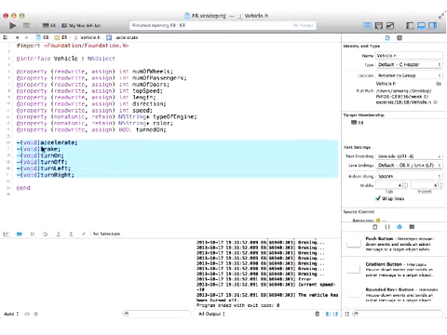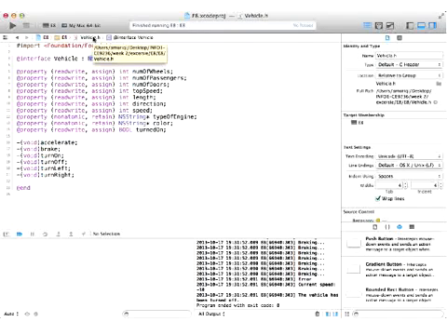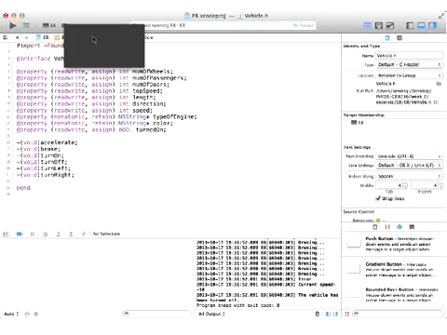You need to declare the methods, because those need to be public. Those need to be accessible by the class you are implementing, this vehicle class. And you can see we are subclassing from NSObject. Since we're subclassing from NSObject, we have different methods available like alloc, init, which we don't need to take care of on our own.